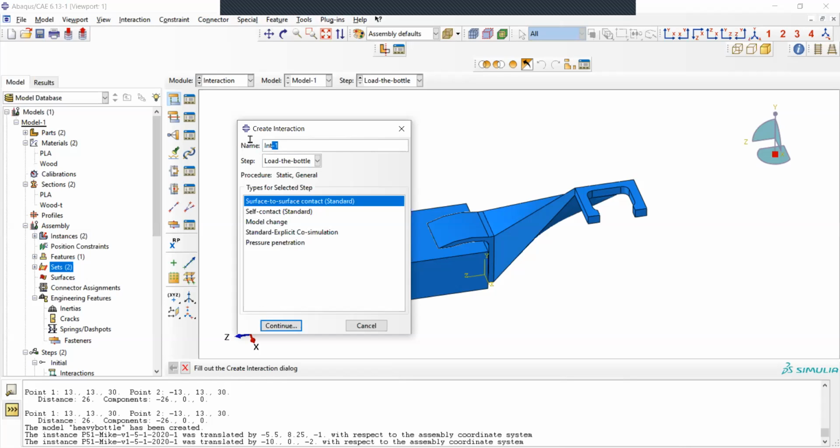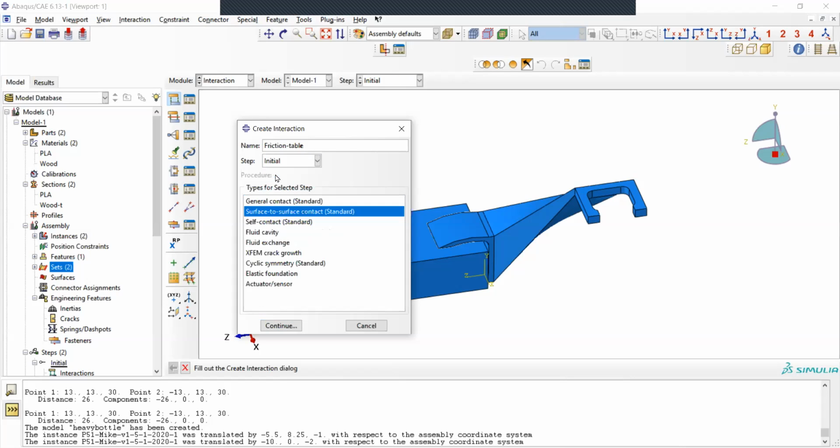By default, this is called initial interaction 1. You can call it friction, whatever, table, friction table. And by default, it's at the step already that is load the bottle. But this list is not complete, or it is missing some options. If you are in the step already, you should switch it to initial. And when you switch to initial, you get one extra option and you get some other options. But what we care about is this extra option, which is called the general contact.